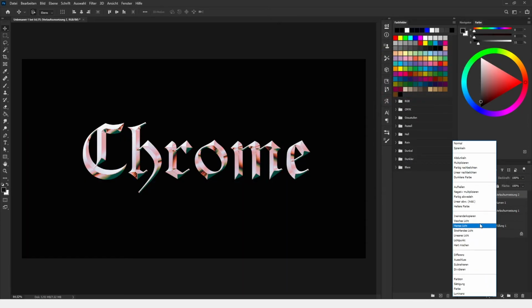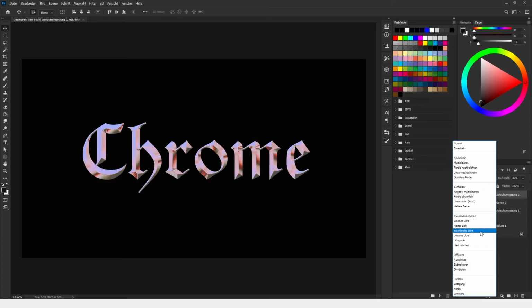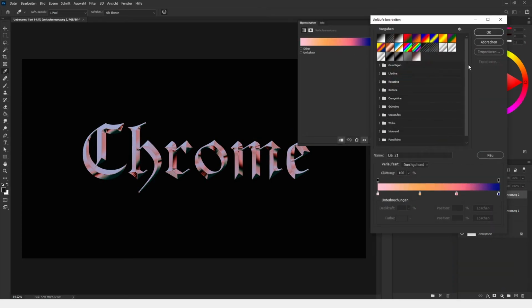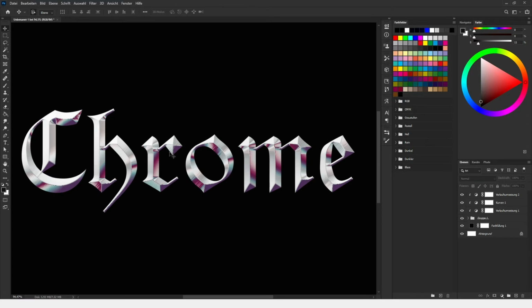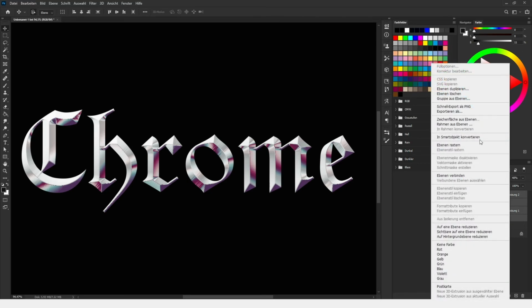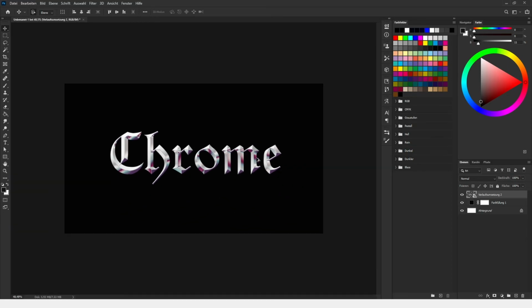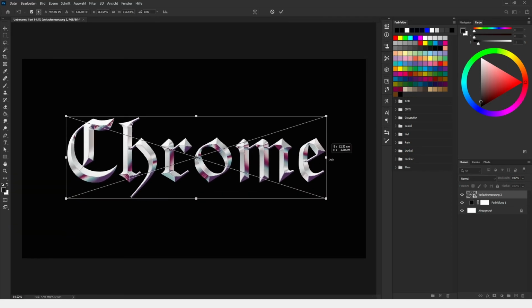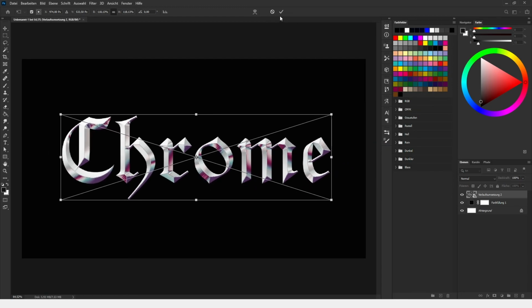And now all I'm going to do is just add another gradient overlay on top of that. And this is basically the whole process I go through when I want to create a unique Chrome style. I haven't seen anybody else talk about this little trick, and I've only stumbled upon it quite recently, and I really like it.